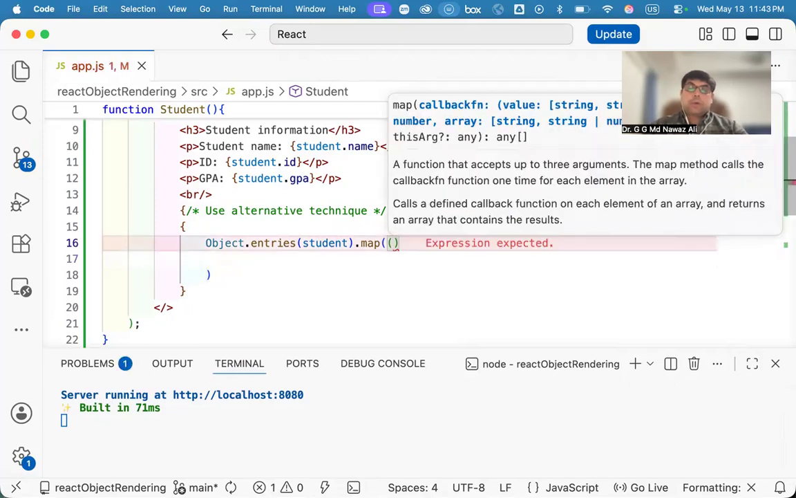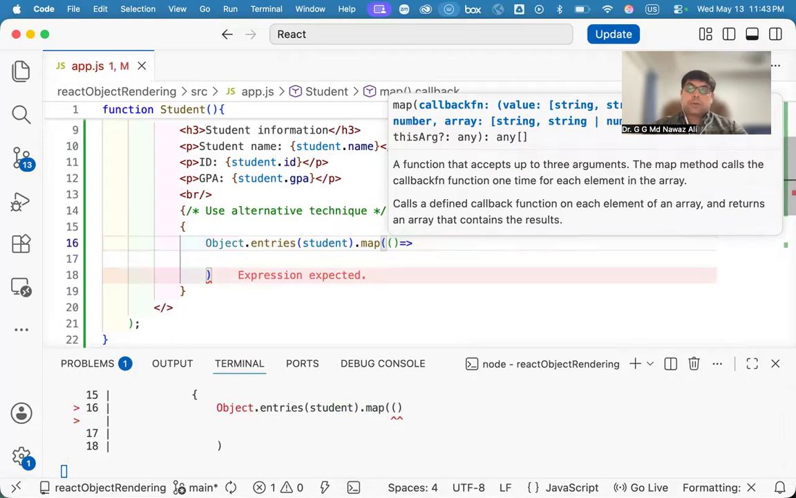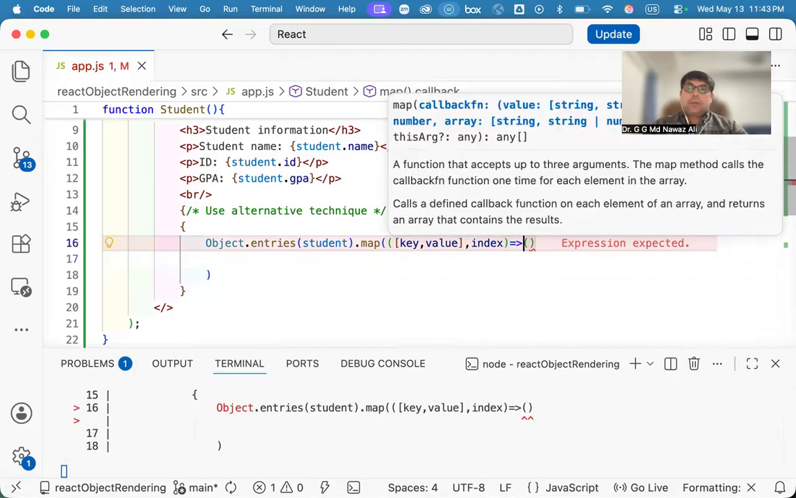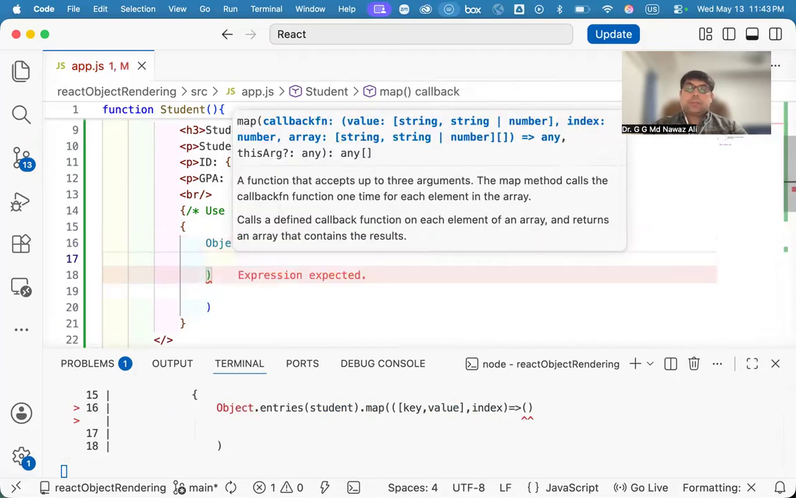So inside the callback function, this will be a callback function and it will return something. What should we write inside the callback function? We want to destructure the array. So this is a key, and the next one is the value, and then the next one is the array index. And now here we want to return.